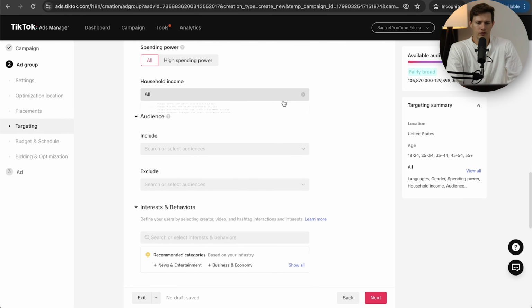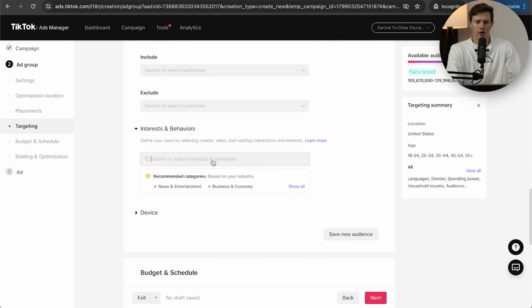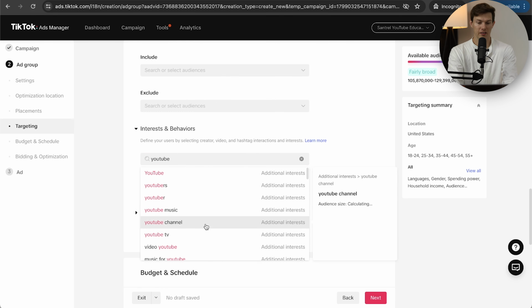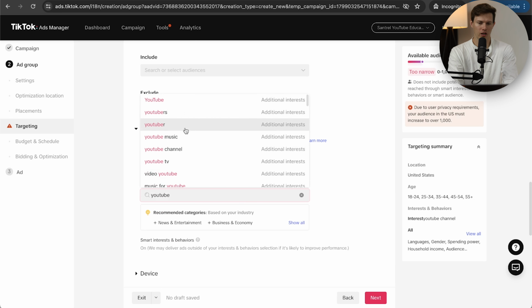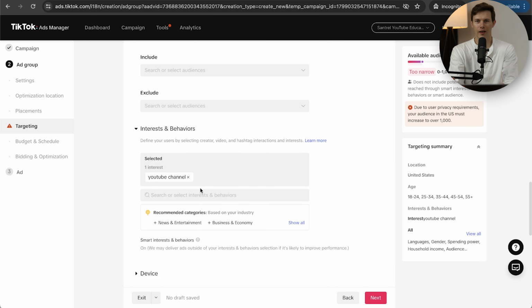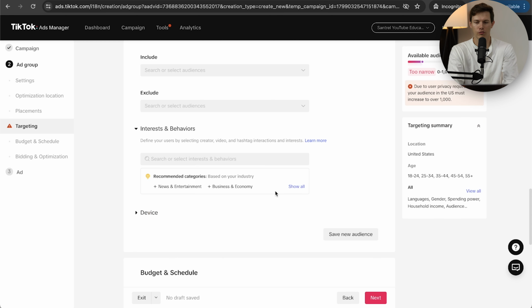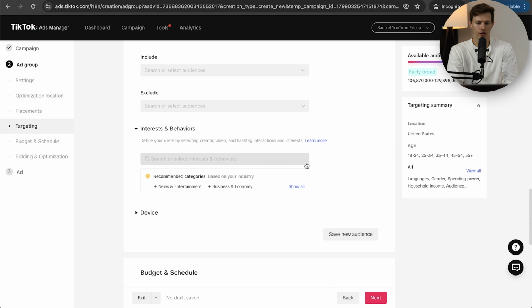You can also narrow down household income, which kind of blows my mind that TikTok is able to figure that out. And then interest and behaviors, maybe you would want to say YouTube channel. I could just add YouTube channel, just give TikTok a little bit of a head start on where this ad is trying to go just in the beginning. But again, that brings it down to too narrow. There's only like 1,000 people who are actively interested in YouTube channel. So I'm going to remove that. And it brings us back to a fairly broad audience right here.